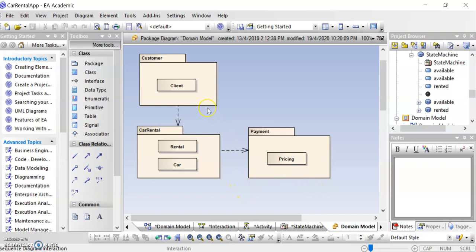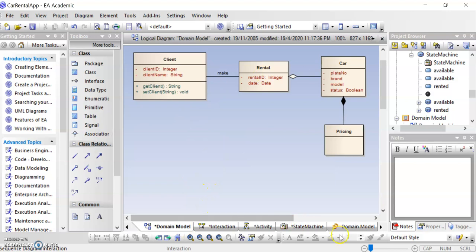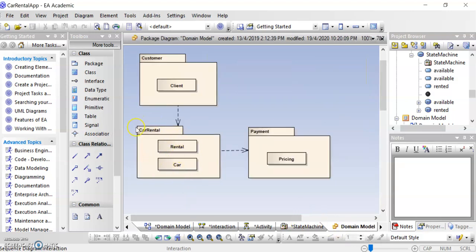Then we need to come up with the domain model. Remember we mentioned the package diagram. Here you have your classes divided into the corresponding package or module. For client, maybe we have one package or subsystem called customer. Anything about customer, we put the classes in the customer package or subsystem. And then we have rental and car just now. So we group rental and car into the car rental subsystem. Then we have pricing. We keep it in payment.